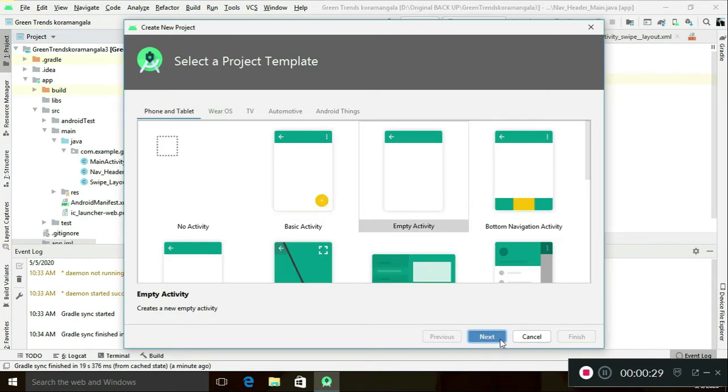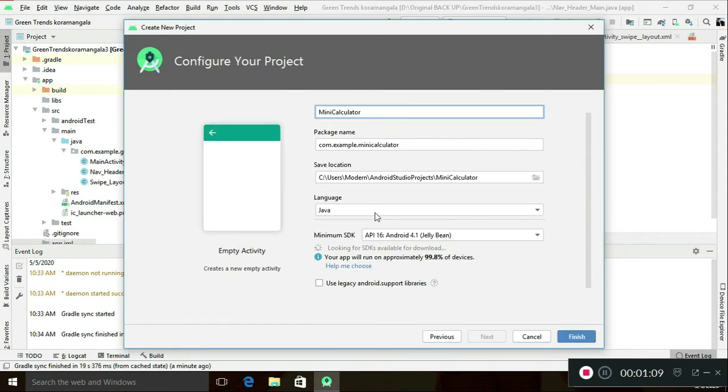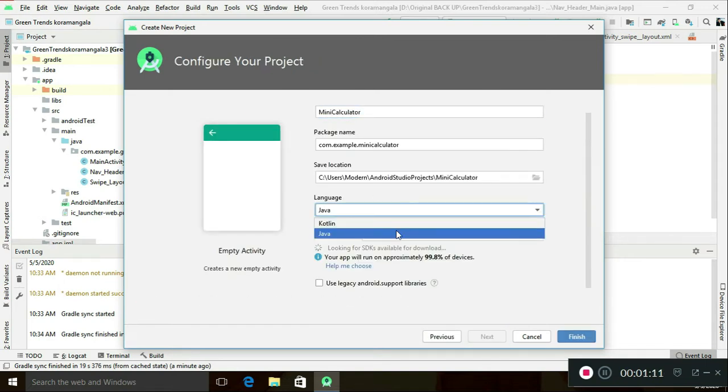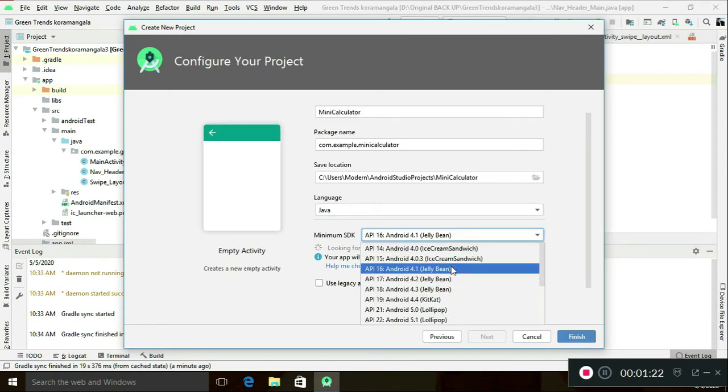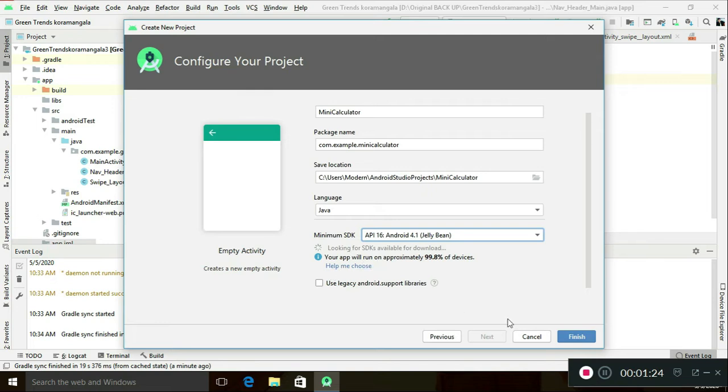It displays Configure Your Project. First enter your application name, then choose the language. I will choose the Java language and select the minimum SDK. In the previous video I told you about the minimum SDK. I will choose API 16, Android 4.1 Jelly Bean. Finally click the Finish button, loading your new project. Okay, I got a new project, let's work on it.